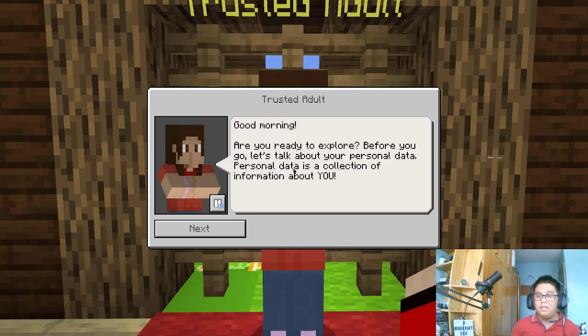It says here, good morning. Are you ready to explore? Before you go, let's talk about your personal data. Personal data is a collection of information about you. It means everything that is related to you: who you are, what's your name, how old you are, where you live. It's all about you. That is personal information. If you have difficulty reading the dialogue, you can click the immersive reader and open it, and it will read the dialogue for you. For now, let's click next.